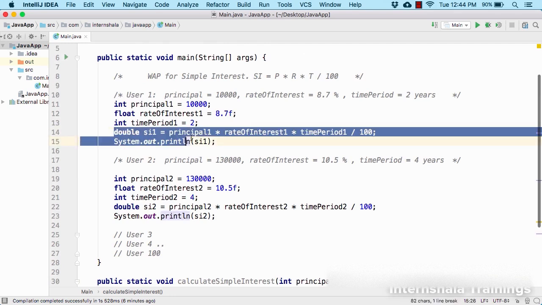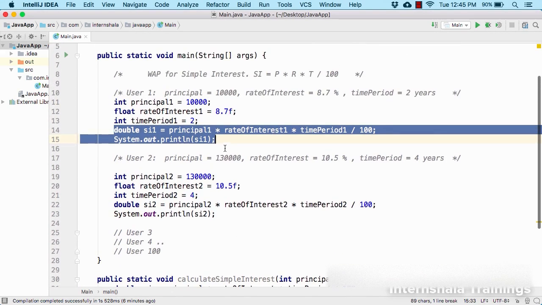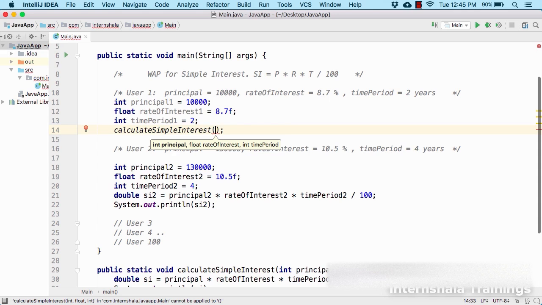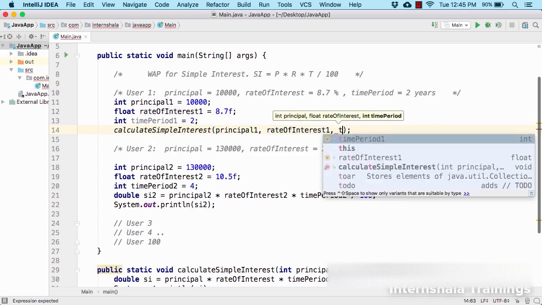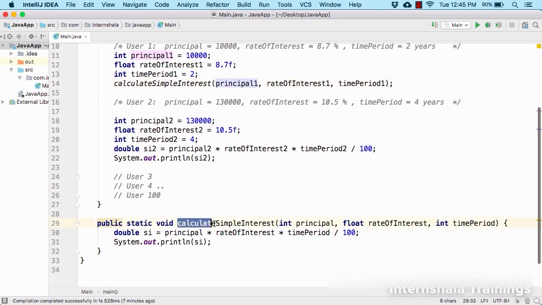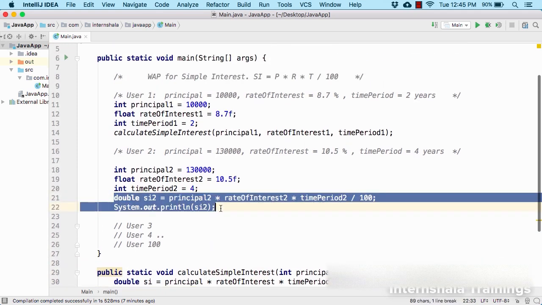Instead of these two lines of code that we have already put within our calculateSimpleInterest method, we can remove them and simply call this method, and as parameters let us pass the principal 1, rate of interest and time period of user 1. When this statement is executed, it will pass the value of principal, rate of interest and time period inside this function. Once we receive the values, we can calculate the simple interest and print out the result.